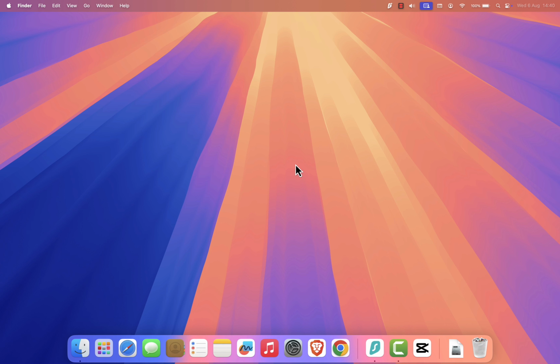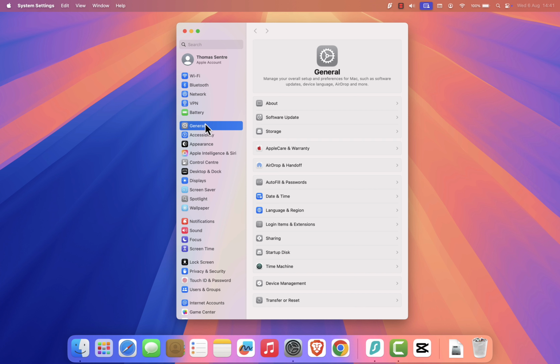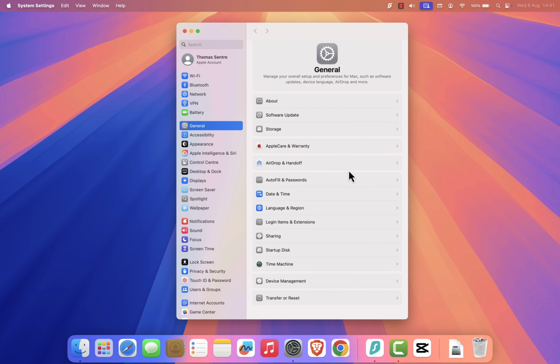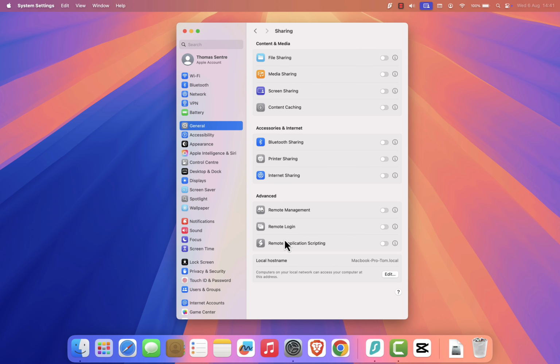First, go to the top left corner of your screen and click the Apple icon. From the drop-down, select System Settings. Once you're in the settings, it may default to the General tab. If not, click General in the sidebar. Now scroll down and select Sharing. Inside the Sharing section, scroll until you see Remote Login and Remote Management.